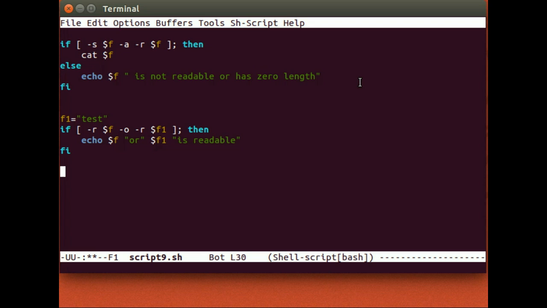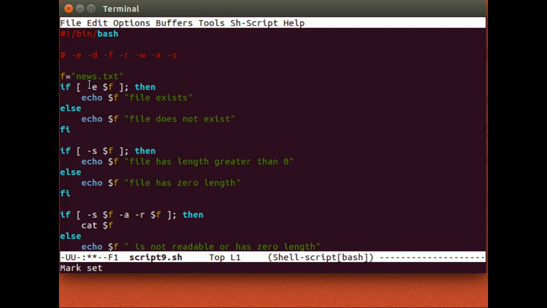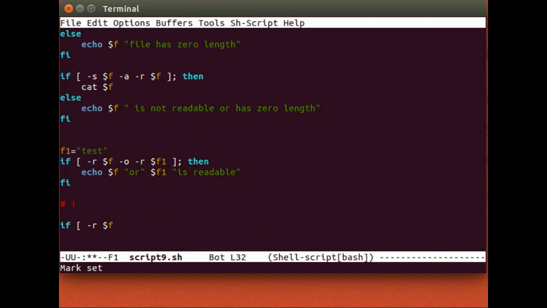So in addition to -a, which means and, and -o, which means or, there's one more logical operator that's kind of important, which is the negate operator, the exclamation mark. This exclamation is going to reverse the result of a test. Suppose I want to test the readability of f, which has a value of news.txt, so it's going to test the readability of news.txt, this particular file in my current directory. If the file is readable, then this condition is going to be true.